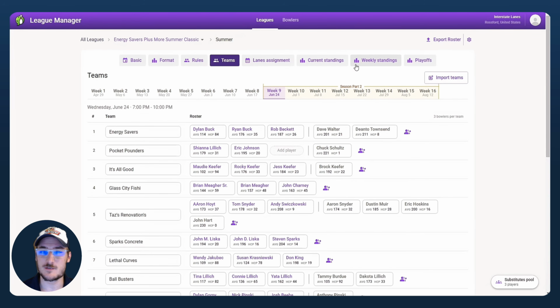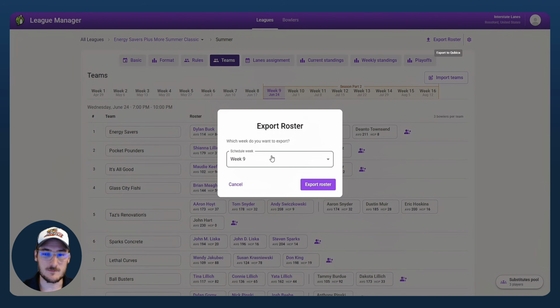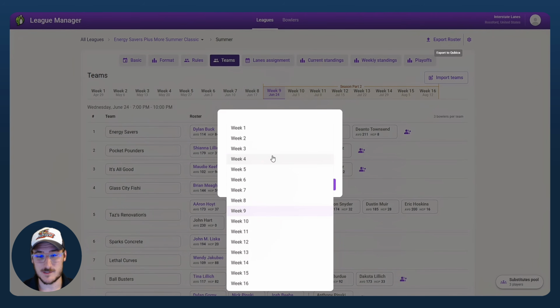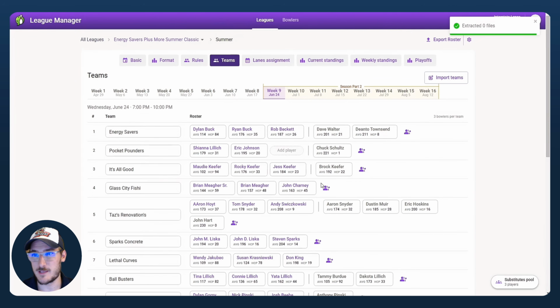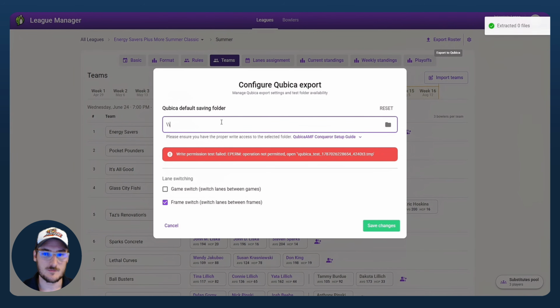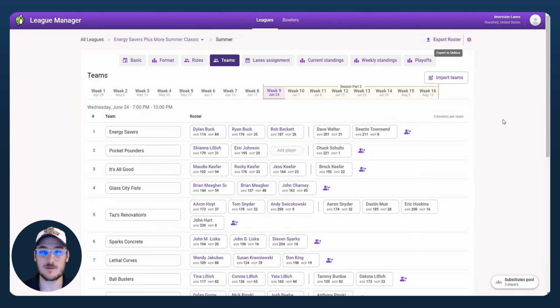What you will need to do here is you will just go up here, export roster, click on this, and then you will be able to select which week you want to export. So we can export week 9, but we have the option of exporting any week that we want down to the lanes. You can export roster, and that will export to the saved path that you have. Obviously, I'm not in a bowling center right now, so this is not set up. However, if you do have this set up in your bowling center, this will export to your scoring system, and it will be available under likely your leagues.